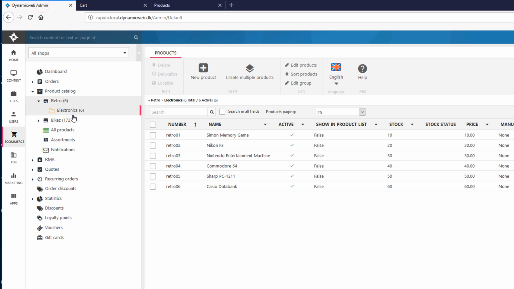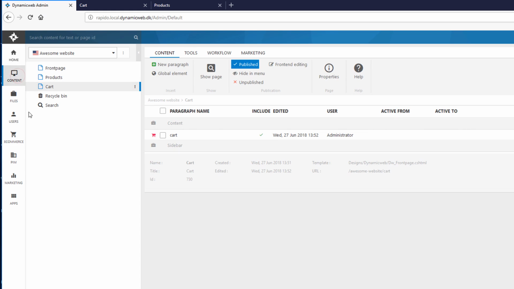So setting up is quite easy. Add your products, create a page for the cart and a page for the products, and you're good to go.